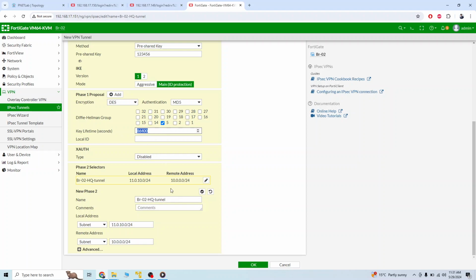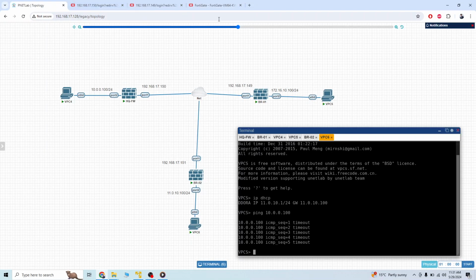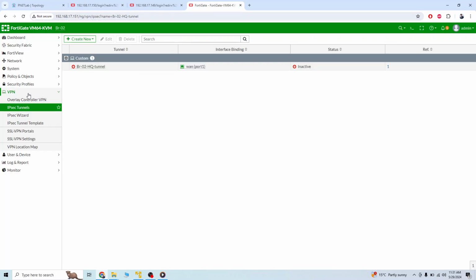Lifetime keys. Okay, local address is this, remote address is this. Okay, click on OK. So I just configured the tunnel. Last time, it automatically created the static route and the policies, everything, but here we have to configure everything manually.